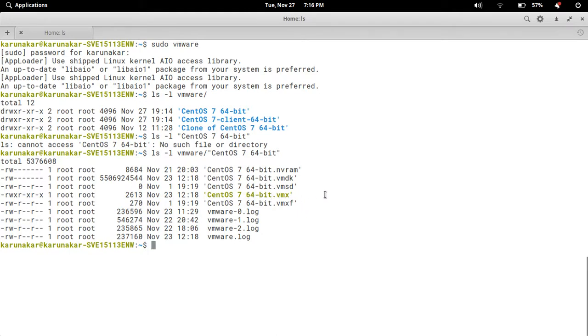With this file, controlling means we can start the virtual machine, we can reboot the virtual machine, we can shut down the virtual machine, as well as we can start the virtual machine without the graphical user interface. So these are the things we are going to see right now. First, how to start your virtual machine with the vmrun command in the command line interface.